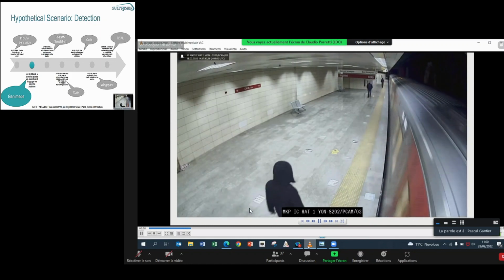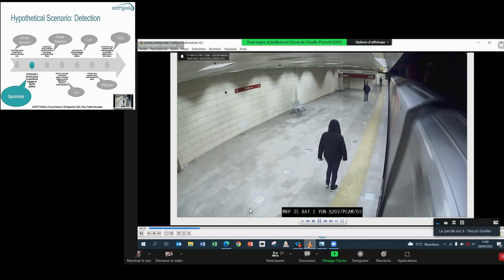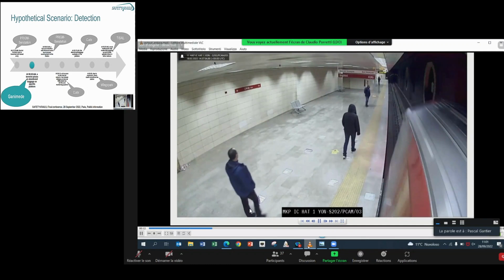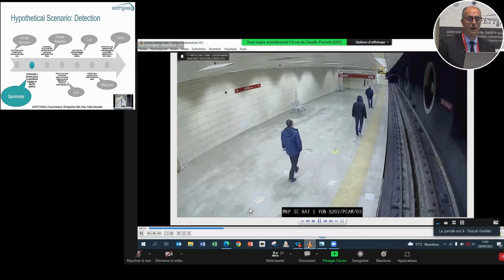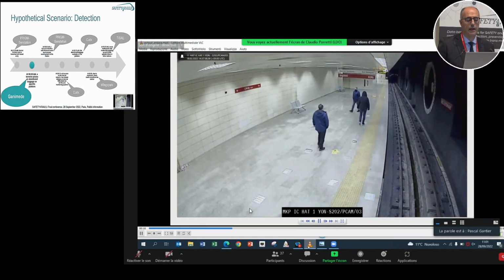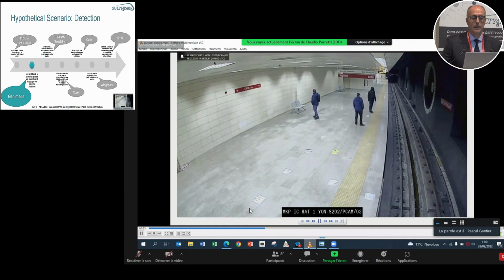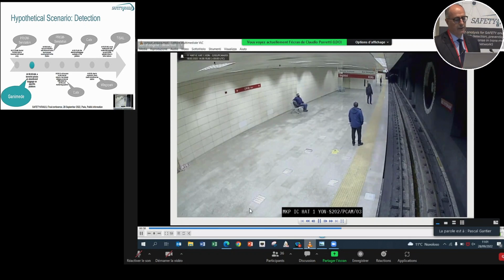In this video, you can see there are some people working on the platform. Of course, they are actors, and one of them is carrying a baggage. Ganymede can be, of course, configured in order to set up the distance between the abandoned baggage and the nearest person, and the minimal time a baggage can be left alone.